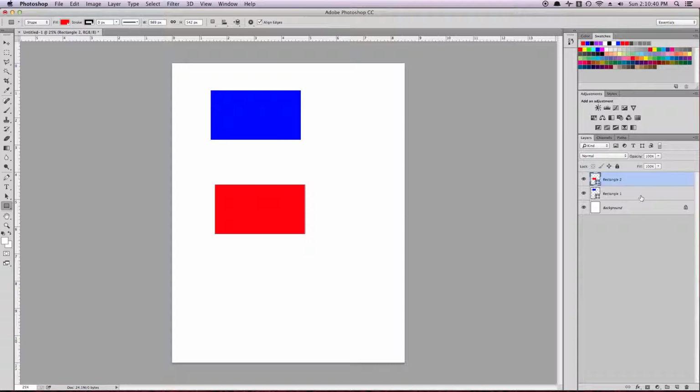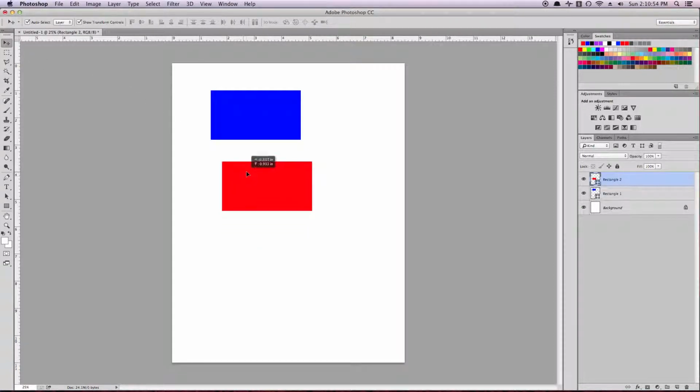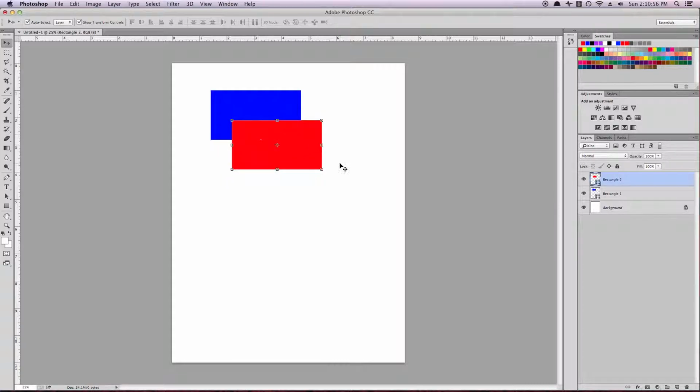Now right now they're not over top of each other or anything like that, so they're both visible. But this red one, because it's higher in the layer hierarchy, if we were to go over to our Move tool and drag it on top of the blue, it's going to cover it up. If we drag the blue one above, it's going to cover the red one up. So that's how layers work. Whatever's at the top is going to be immediately visible and cover up anything below it if they happen to overlap.